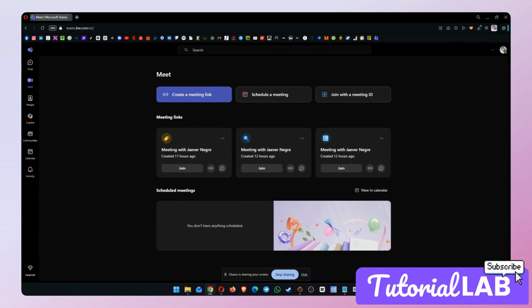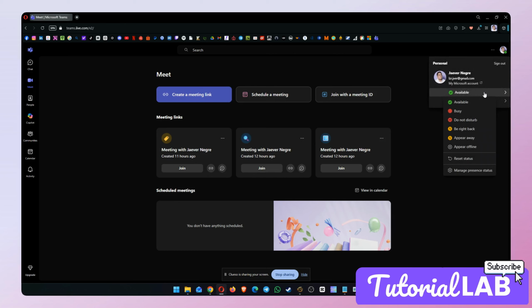On the Microsoft Teams dashboard, go to the upper right corner. We will see a mini profile picture. Click on that. We will see the available status. If our status is set to Appear Away or Available, make sure we choose the Available option.